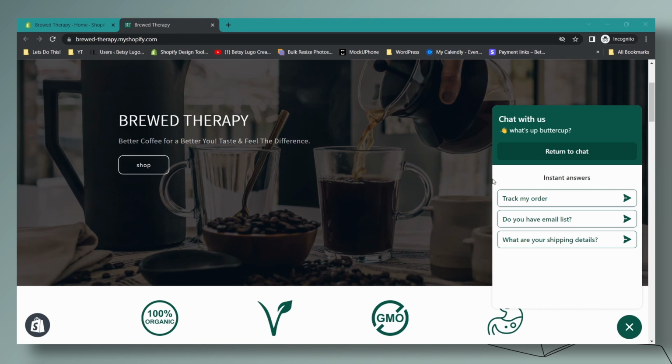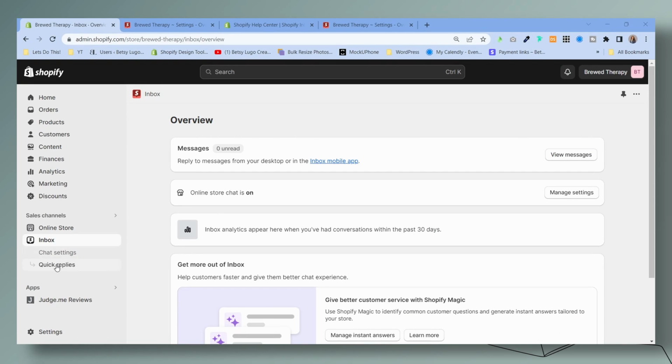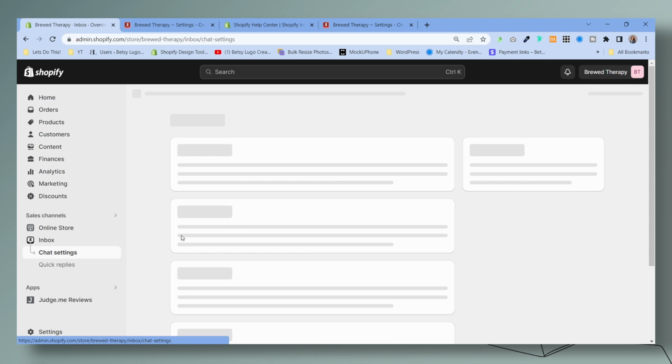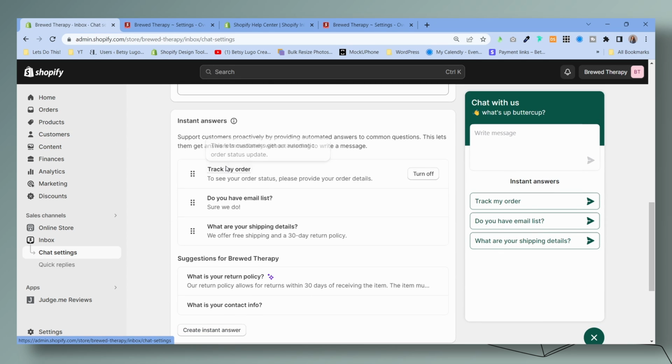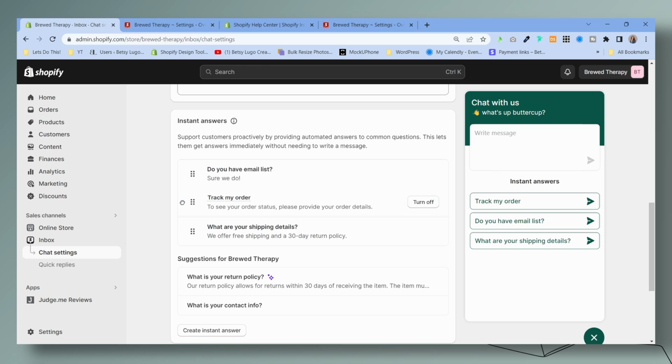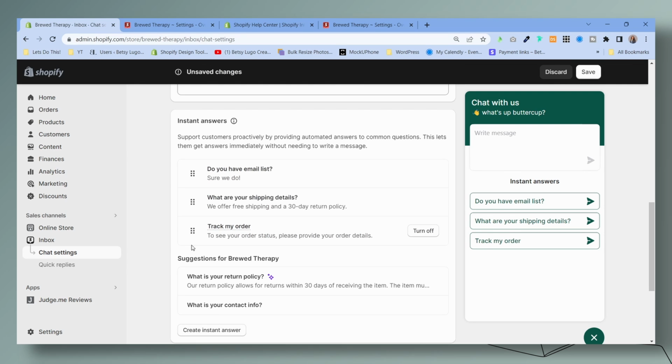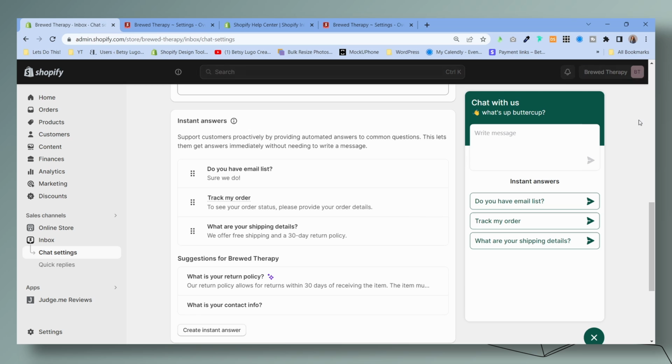Another thing that we can do is rearrange these questions here, okay? So let's go ahead and jump back into the dashboard and go into the chat settings. And then here you can rearrange the way the questions are set, right? So you can change them however you want them. This is how you can do that. And then just remember to save.